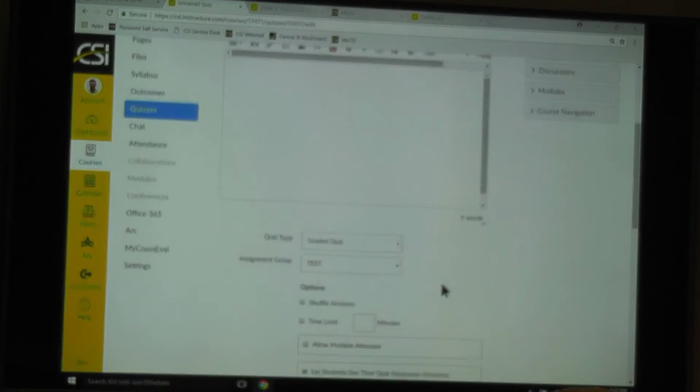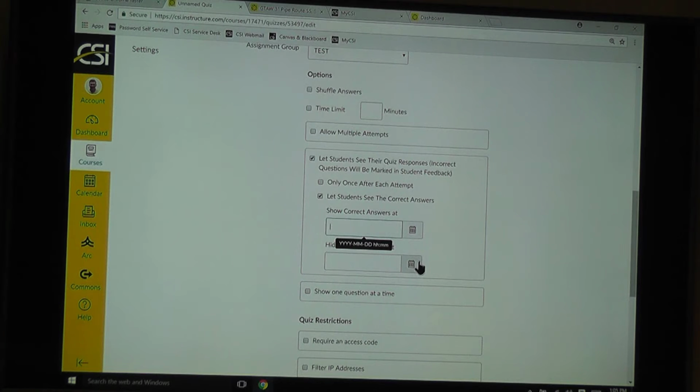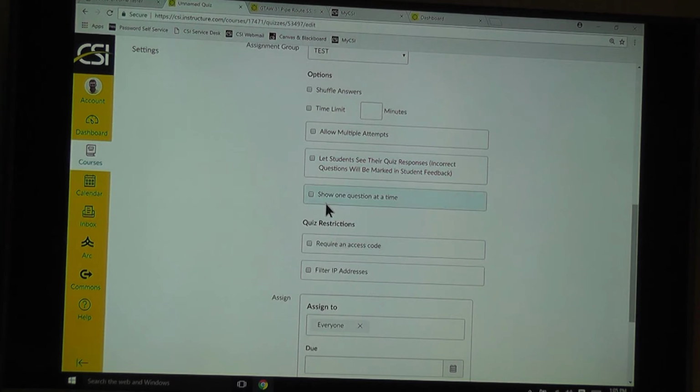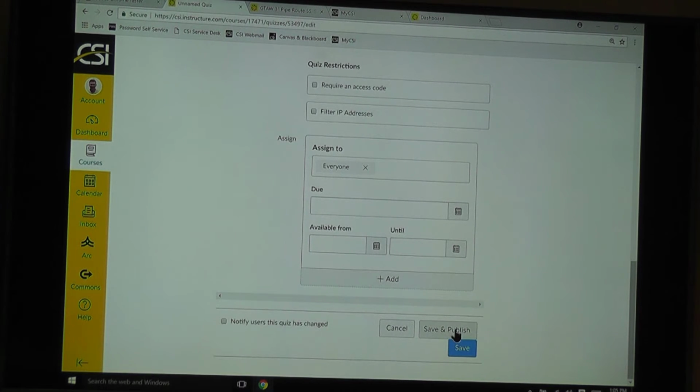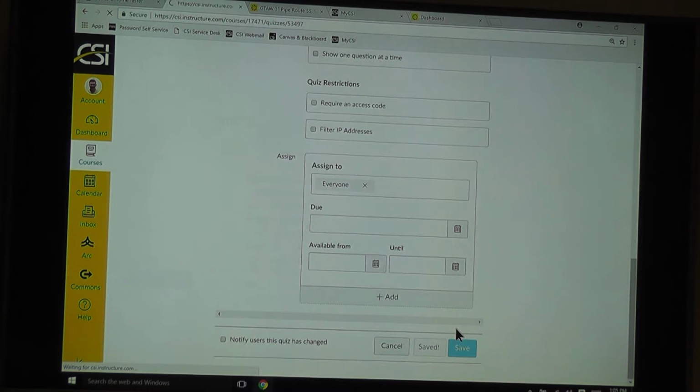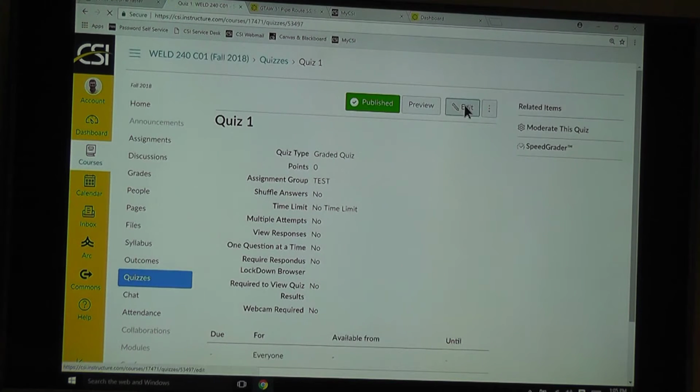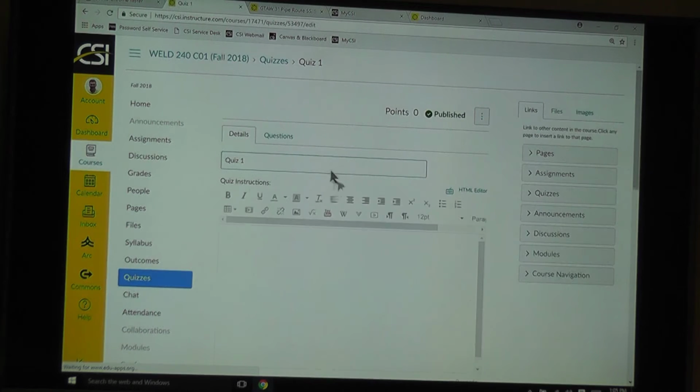I must have something I need to do. Name. Oh, yeah, don't let them see their answers. Yeah. Save and publish. And so it's saved, and now you come back in here and edit it.